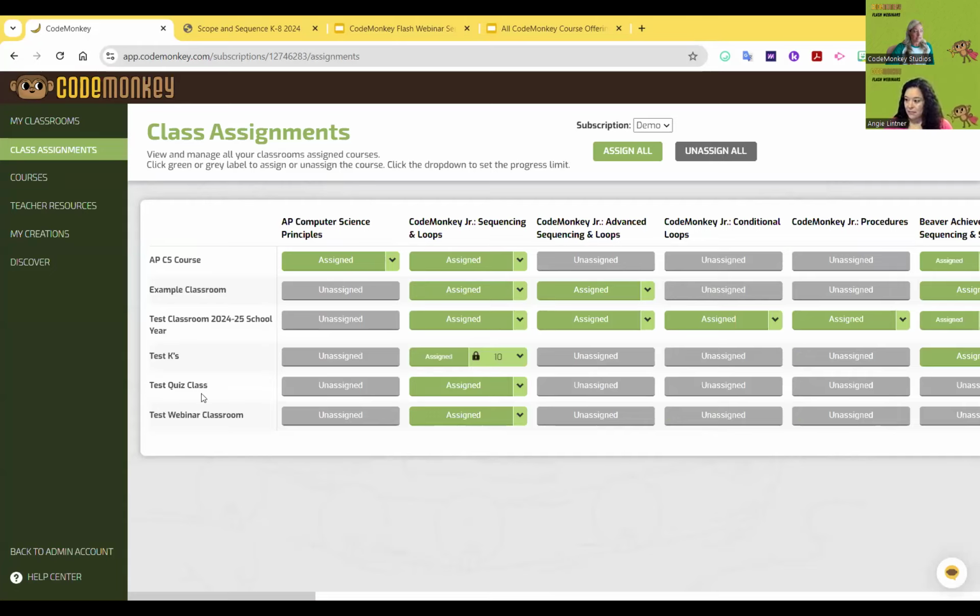Once I'm here, I can see all of my classrooms. Like I said, to assign, you can just hover over it nicely. Let's see the one I just did. Here it is. Let's say I want to assign here. I can just click that green plus button. As you can tell, it turns green and says assigned now. It's assigning that entire course and all the challenges. So if you want to unassign it, you can just hover over it and click the X and it will turn gray and say unassigned.